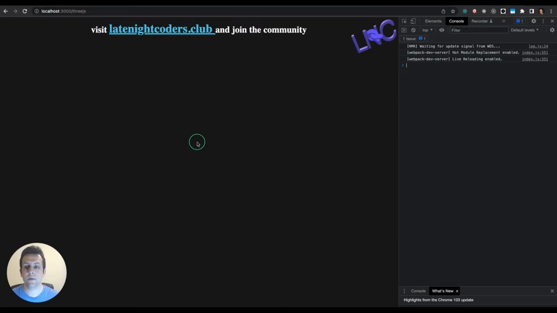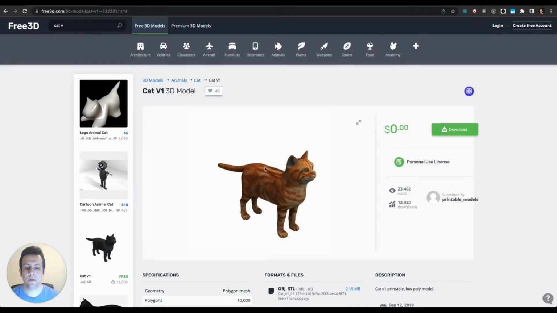For our 3D model, the cat, I'm gonna be using this cat 3D model from free3d.com. I'll put the links to all these websites that I'm going to show you throughout this video, and also a link to the final repo of this video on GitHub. So don't worry about that, everything will be down in the description box below this video.